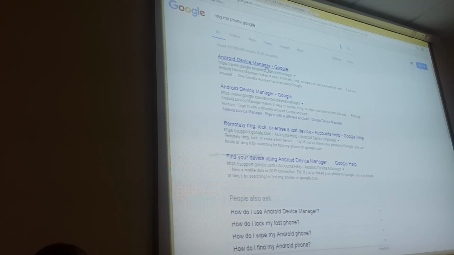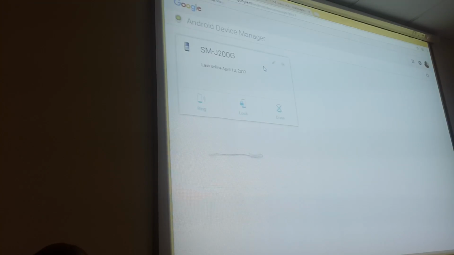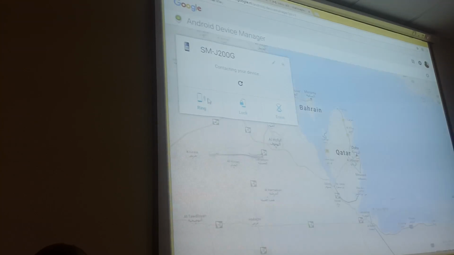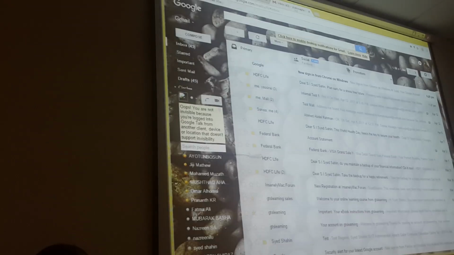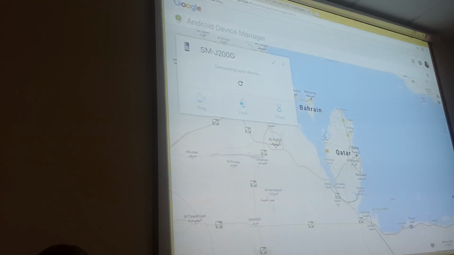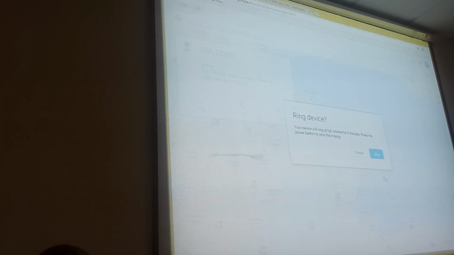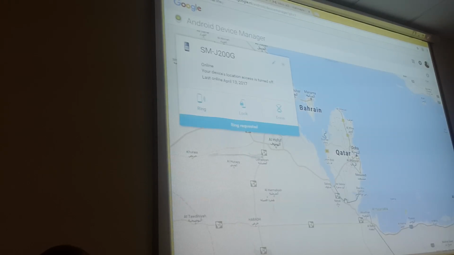Android device manager. This is my phone, right? You have to log in to your account. Then you just log in to Gmail and search for Android device manager. My phone is on Wi-Fi, so it's connected. Your device location access is turned on. You can ring my device. It's on silent, but it will ring.